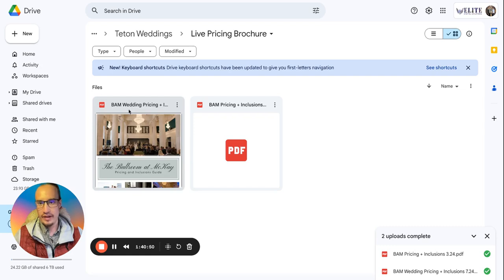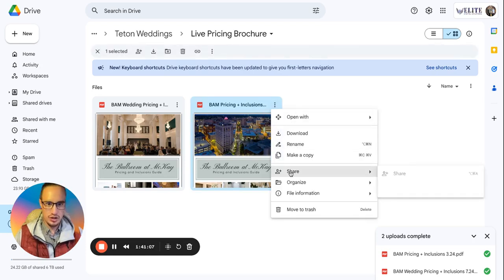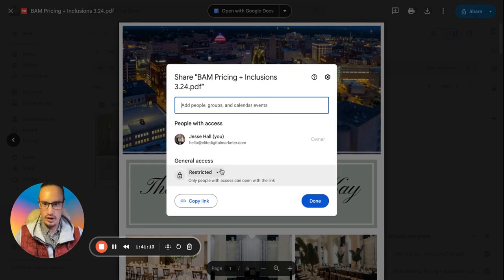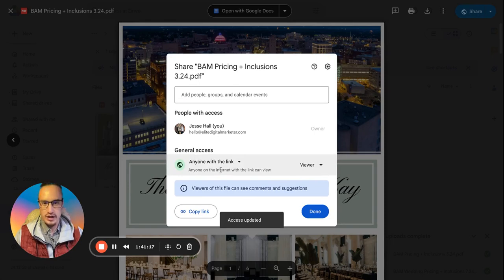So they would have the wedding pricing brochure in one folder and connected to the wedding link. And then we can also have their general corporate event pricing or general event pricing inclusion guide. So we would just want to go to share that. You can look at the link there if we want. You can click share in the top right corner. Be sure to change it to general access so that anyone with the link can access it. And then we'll copy the link.